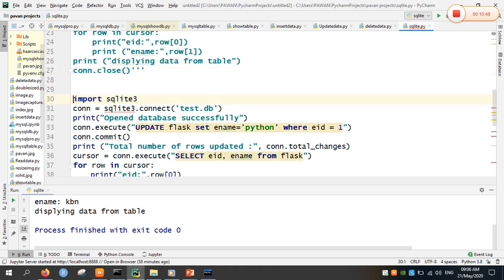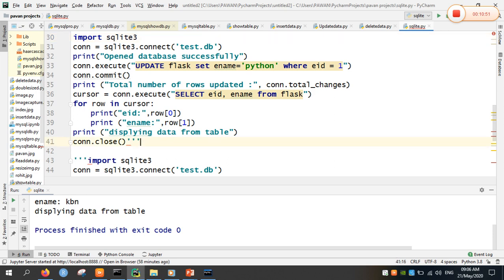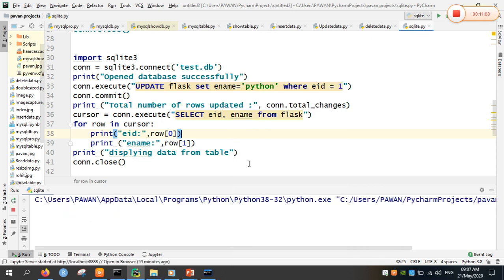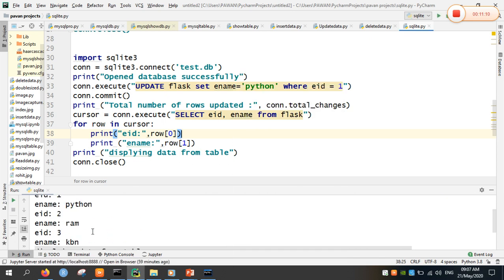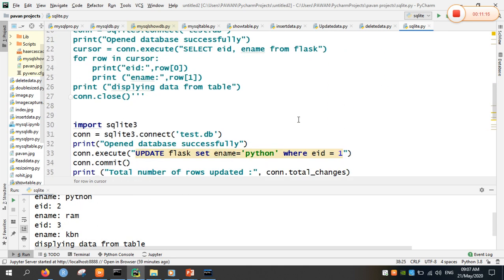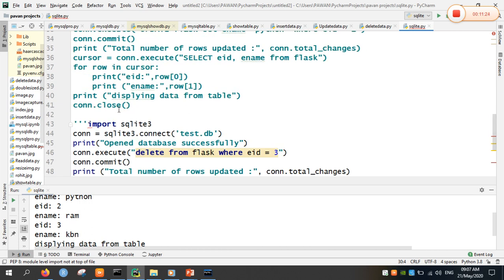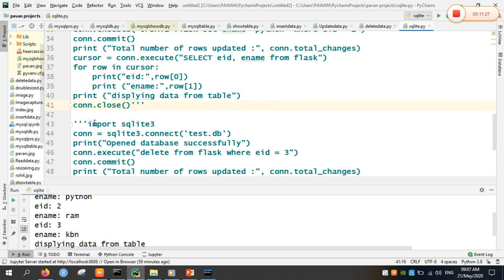Now what is the update command in SQLite? The same as in MySQL, we can update after opening the database successfully using a query called update table name set ename equal to something where EID equal to something, and I will be using a method called execute and committing the records, and finally the updated records are printed using a for loop. Here you can clearly see 1 Python, 2 Ram and 3 KVN. Previously 1 was Pawan, it was changed to Python. So in this way we can perform the update operation in SQLite. I will highlight the code here. Yeah, I have placed it in comment.